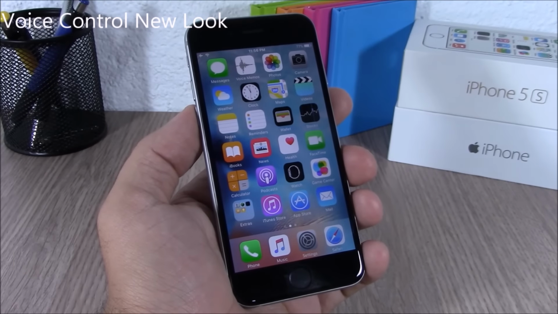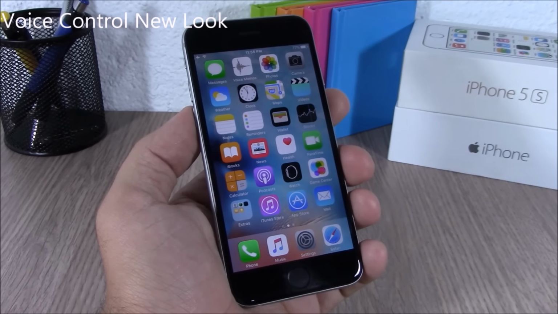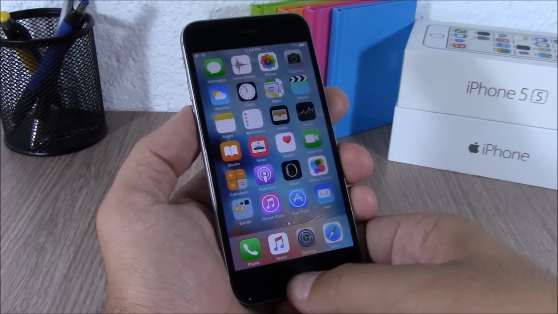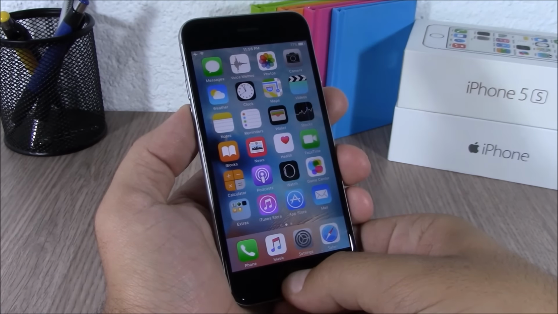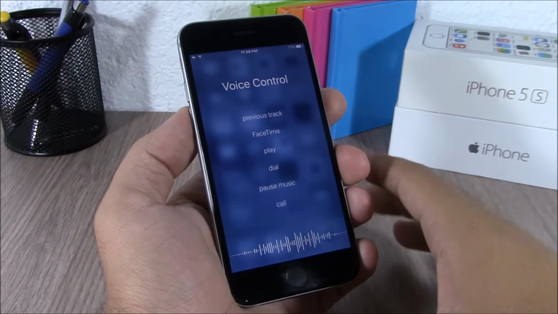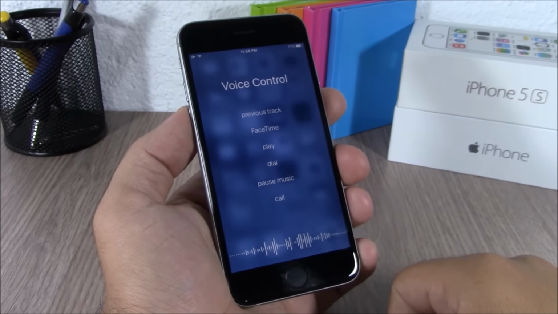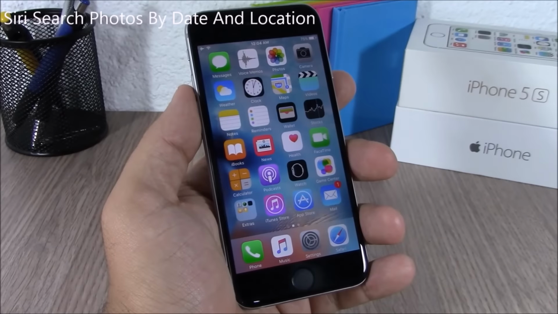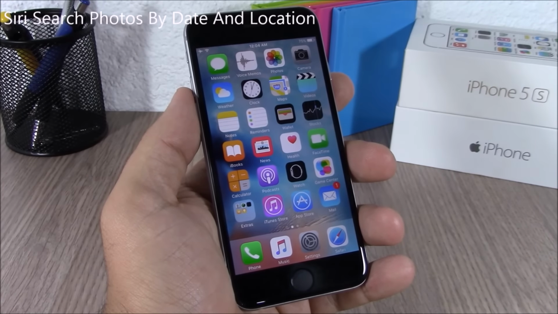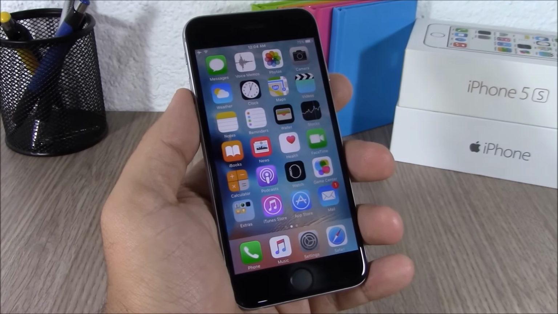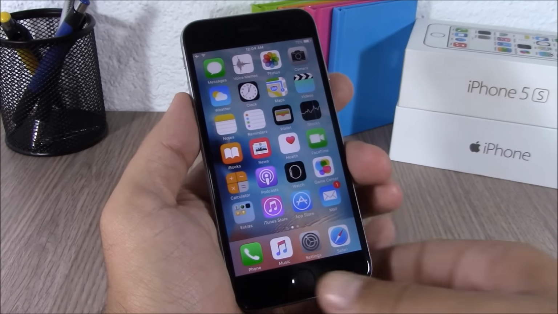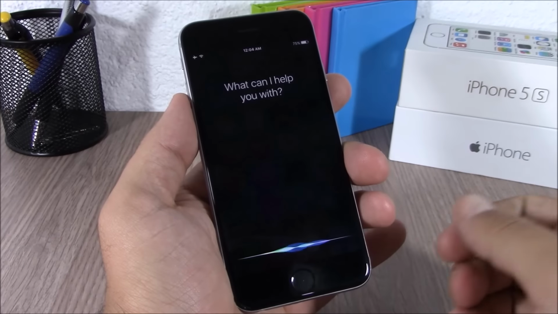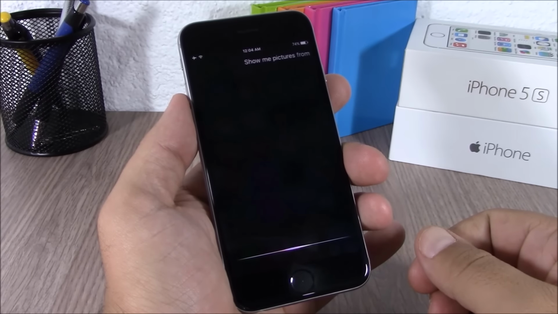Nowadays everyone uses Siri on their iPhones, but if you don't use it and you still use voice control, now the voice control on iOS 9 has a new look, it has a new design, and also it has a new sound. On iOS 9, you can now ask Siri to search for pictures using date and location.